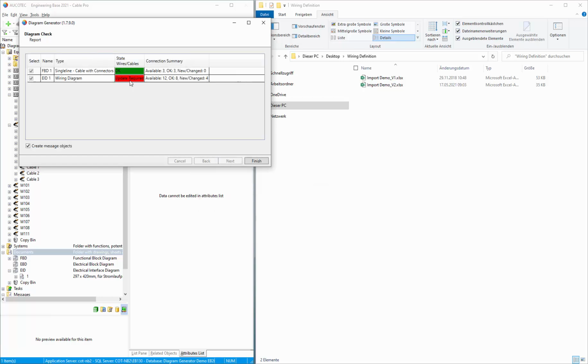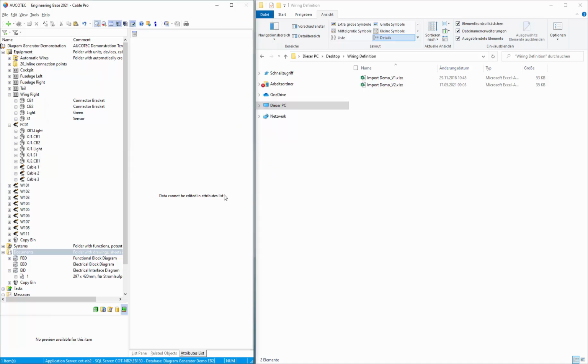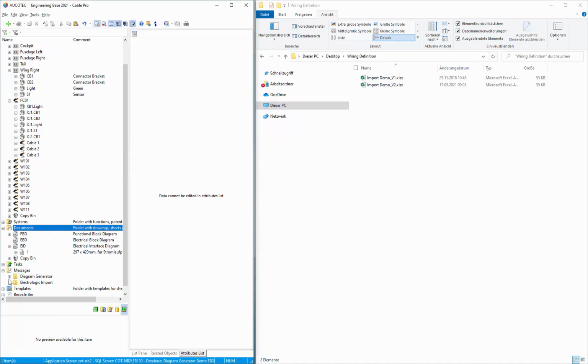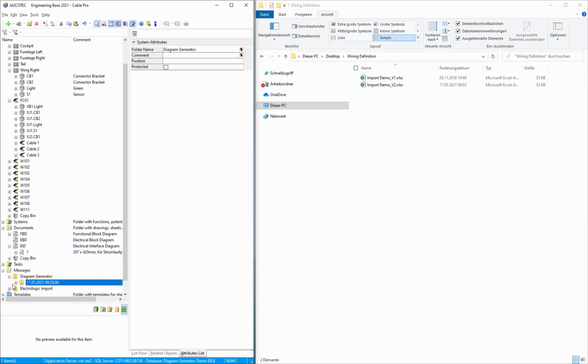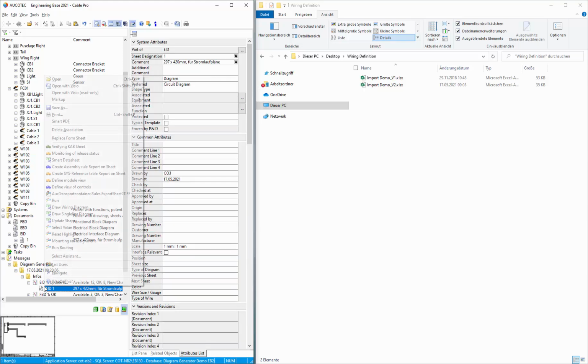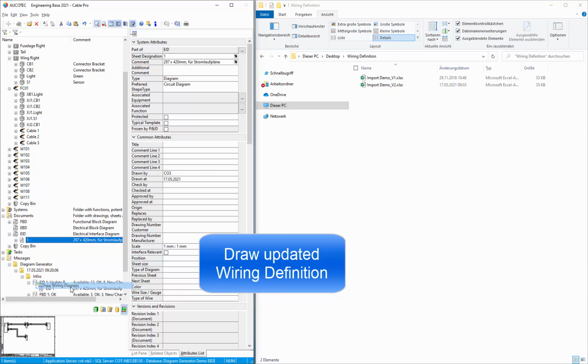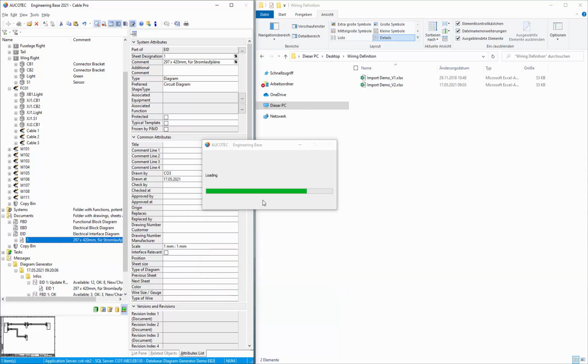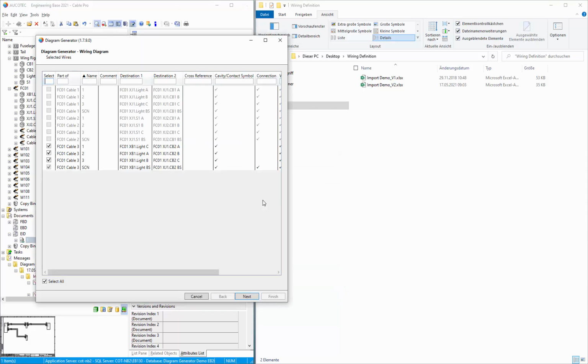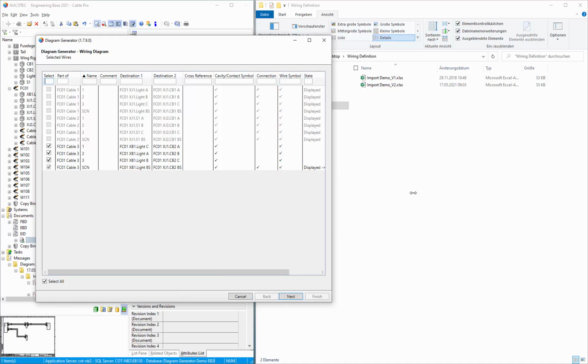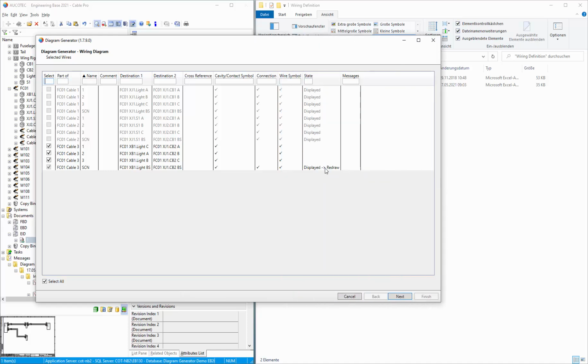The result of the check is that one of our sheets has been changed, and it requires an update. Let's check the message section to find the affected sheet. We can use the messages for navigating to the affected sheets. We can simply restart the diagram generator on the affected sheet, and it will show us the changes it has found between the alphanumeric definition and the graphical representations.